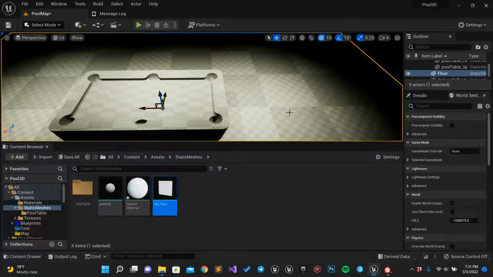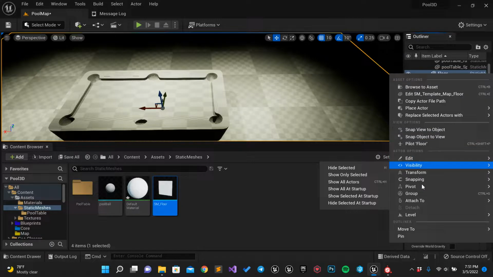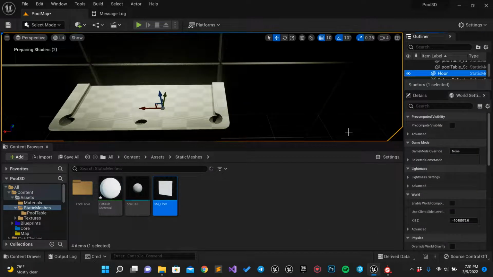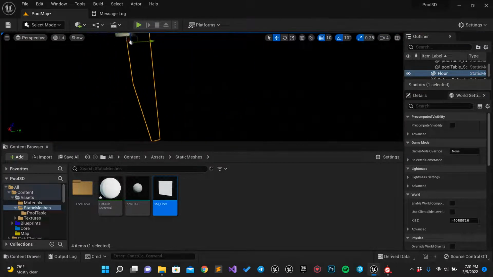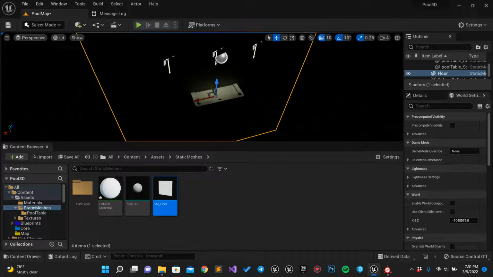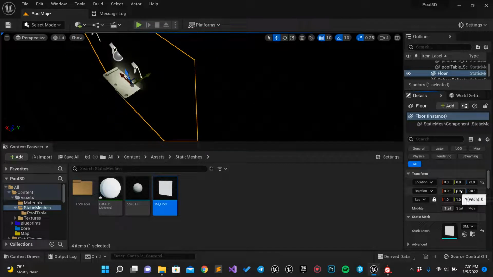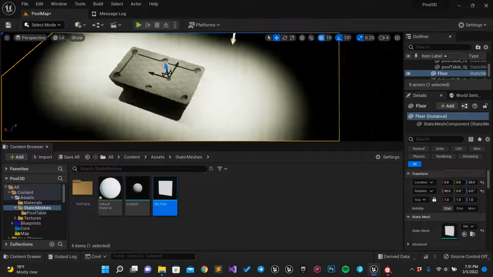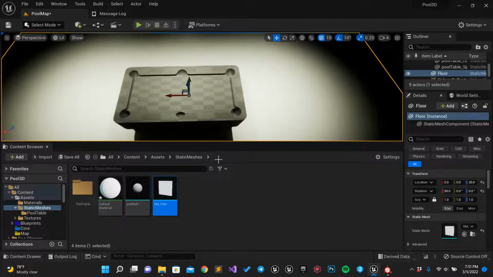I will right click on the floor and right click here, and we should have Replace Selected Actor with sm_floor. When you look carefully, the mesh has been rotated by 90 degrees, so we will rotate it by 90, and it is okay now. Okay, perfect.